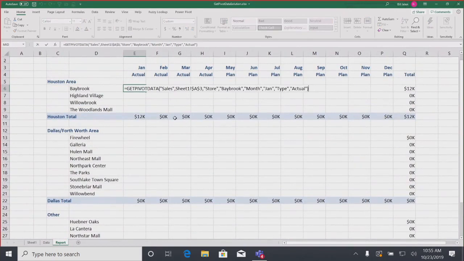I remember this day specifically. Up to this point in my life, I was always deleting get pivot data. For the first time, I had to go into Excel help and read and figure out what this does. And see, here's the problem. It says we're looking for a store, and what store are we looking for? We're looking for the one called Baybrook. As I copy this, it gives me Baybrook everywhere.